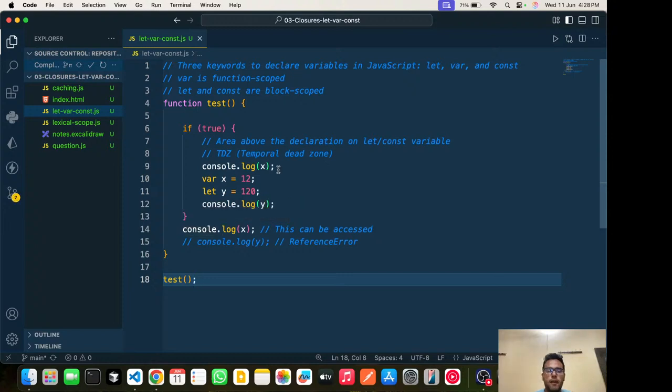Like I have declared x and y variables. x is declared using var and y is declared using let. So x can be accessed even before declaring the variable, but y cannot be accessed. Why? Because it is hoisted in a different manner. It is hoisted in such a manner that y will not be given any value before declaring the variable. That is called the temporal dead zone, above the declaration of the let variable. So you cannot access it.